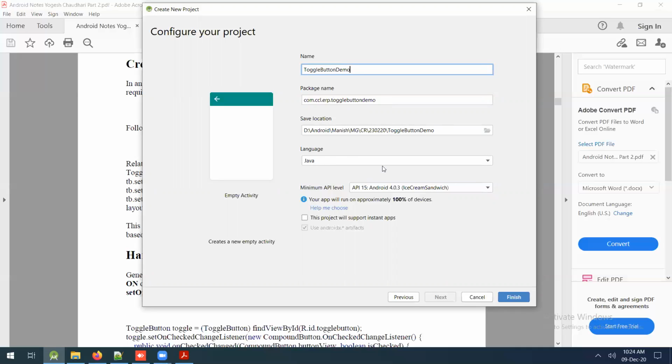Save location, and the language you are using, like Kotlin or Java. Here we select Java. Minimum API level means from which API level your program should run on the Android operating system. Here we select 4.0.3 Ice Cream Sandwich. Click on the finish button.